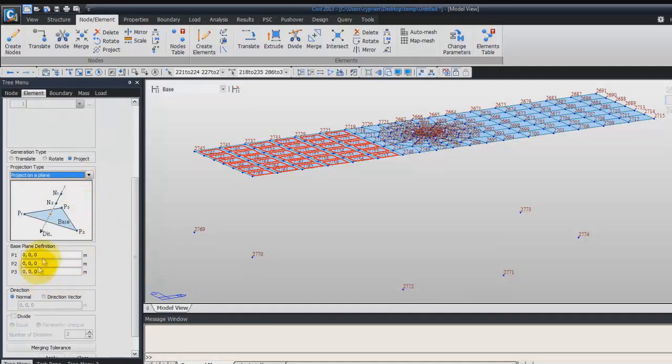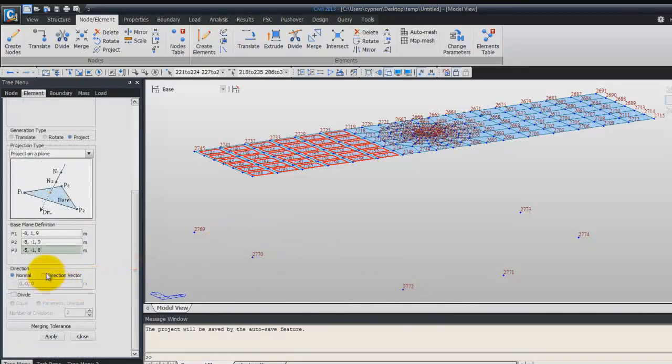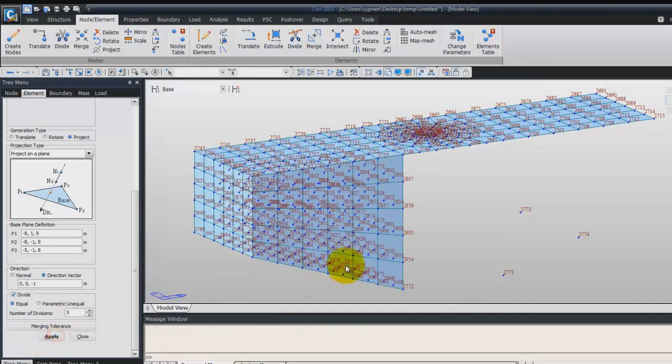And here for the P1 you can choose P2 here, and P3 it will be this node at this position. And check direction vector 0, 0, minus 1 here. And finally we want to divide this, so divide equal in 5 divisions. Click on apply, and it will generate your pier.